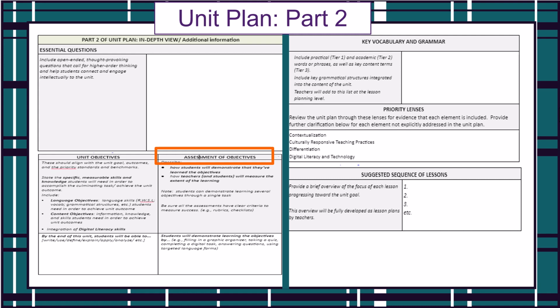That is, how students will demonstrate that they have learned the objectives through what activity or task, and how teachers and students will measure the extent of the learning, for example, through a rubric or a checklist. An ESOL unit plan also includes a list of key vocabulary and grammar targeted in the unit. Teachers will add to this list when writing their more detailed lesson plans.